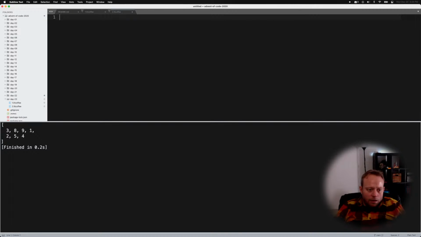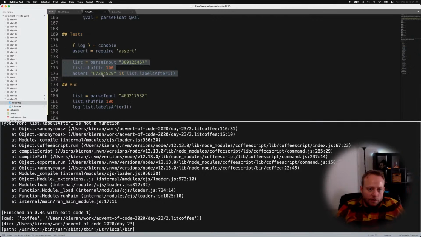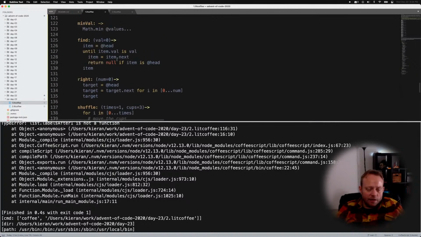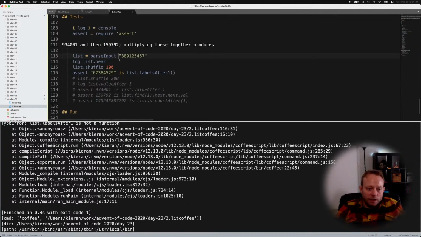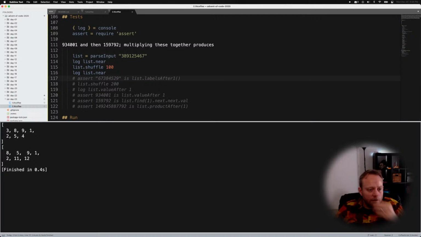Probably not. It's probably going to fail, but let's watch it. Type of labels after 1 is no longer labels after 1. What is labels after 1? You know what? Let's just look at near after shuffle 100. List near, log, list near. Let's just see. Okay, so the list near has changed.